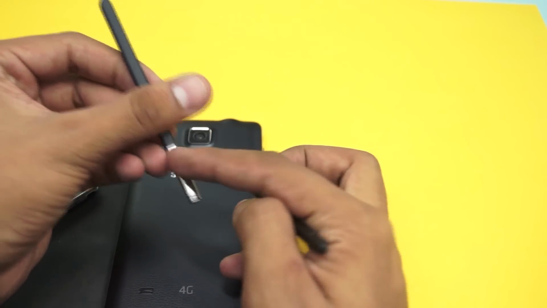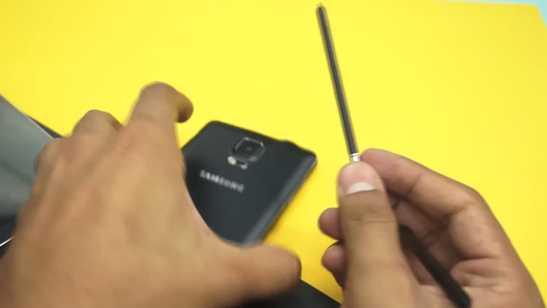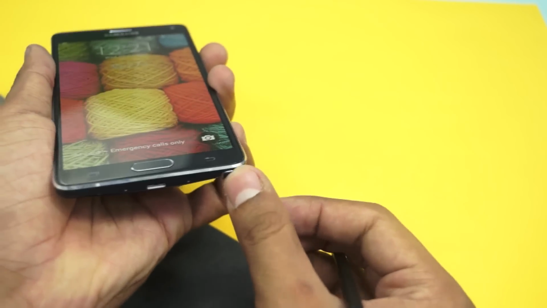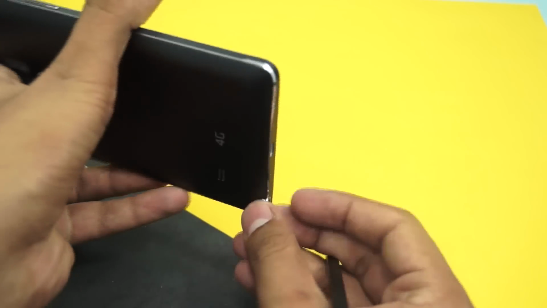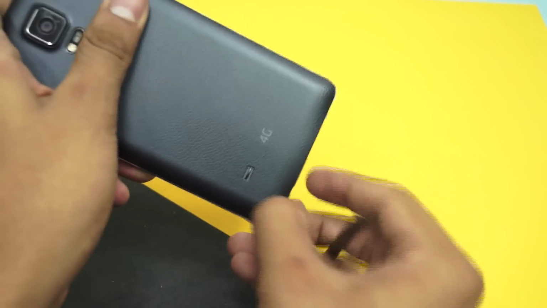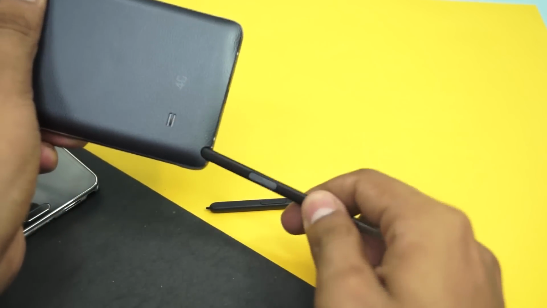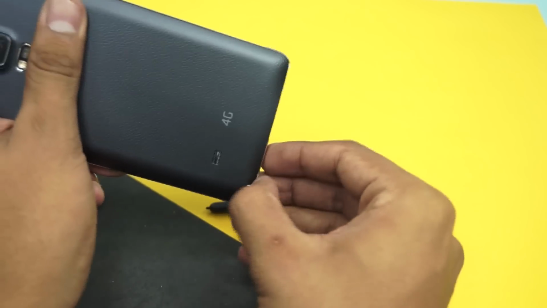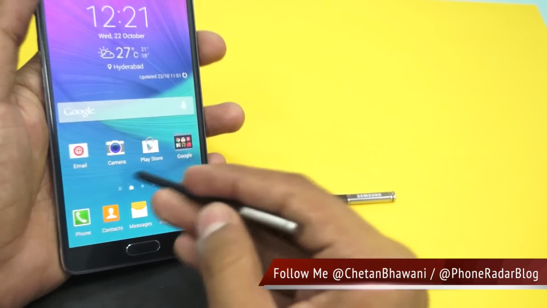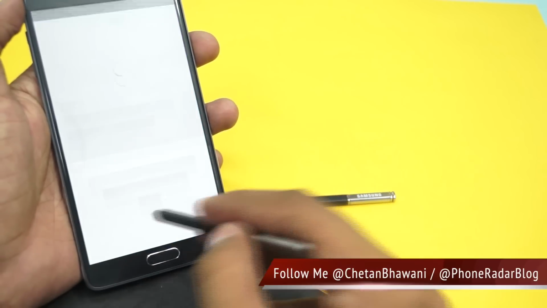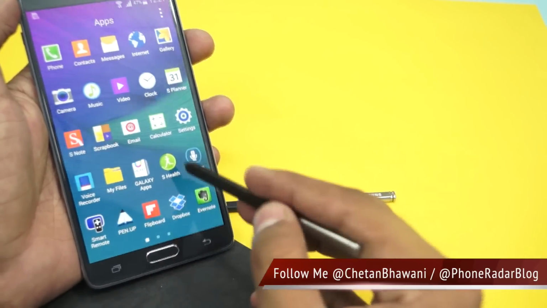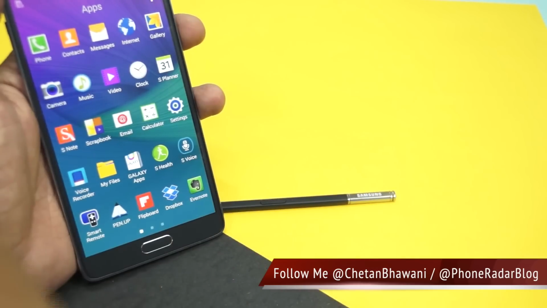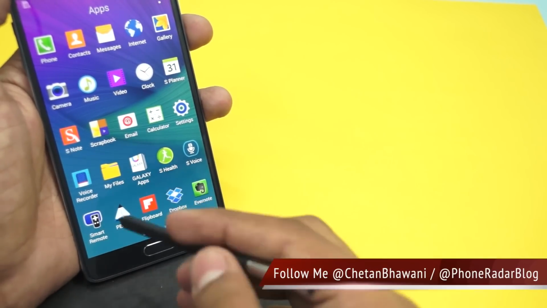So that is the way it is made to go and fit into the Note 4's S Pen pocket in the bottom. As you can see, the S Pen of the Note 4 has easily fit into the pocket of the Note 4, while this one struggles a bit and it doesn't go fully into the device. So although the functionality is there, the difference is in the design where there are serrations in the Note 3's S Pen and there are no serrations. It's a smooth one on the Note 4's S Pen.